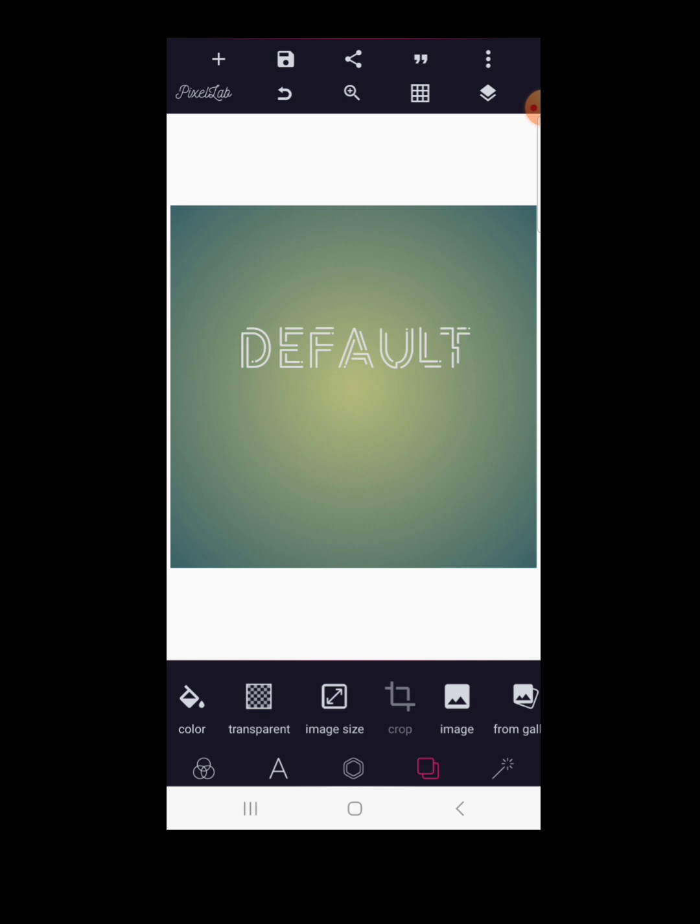Today we want to look at how to design a travel agency flyer on your Pixellab application.